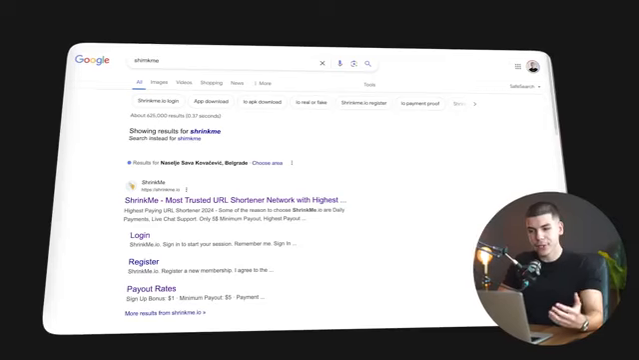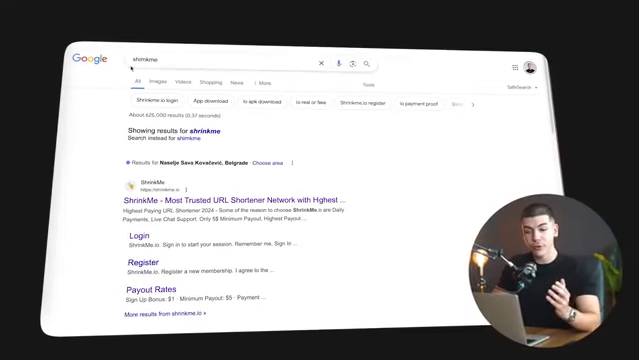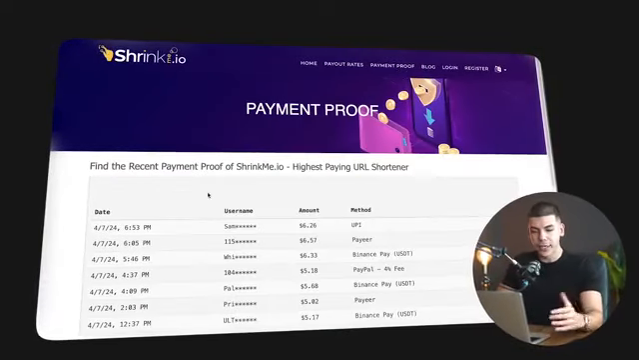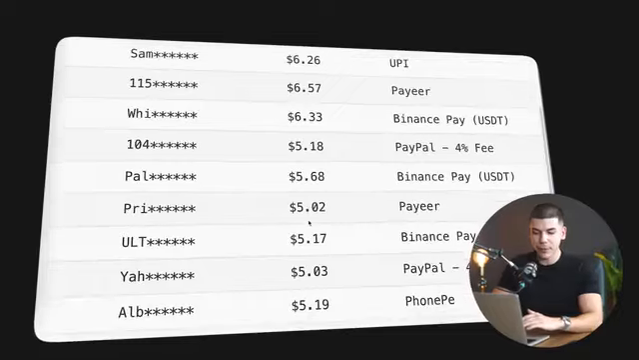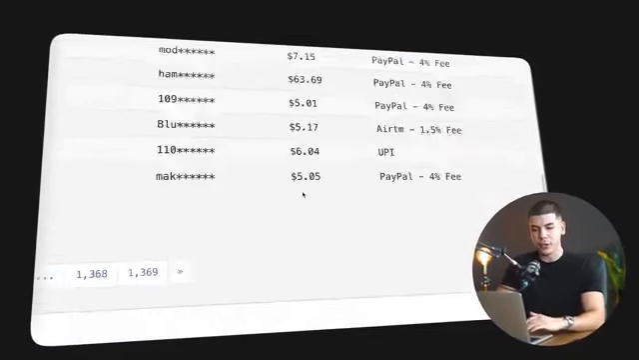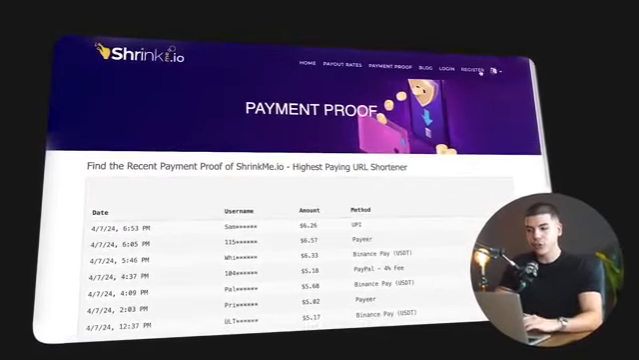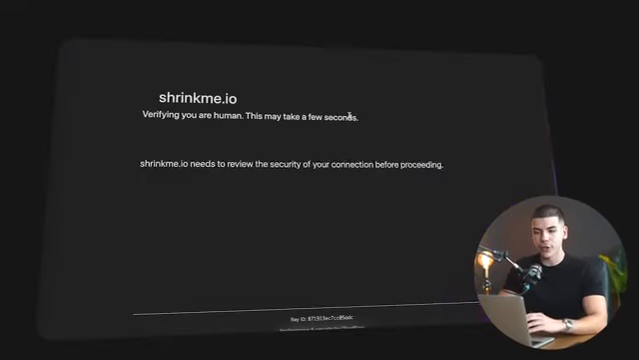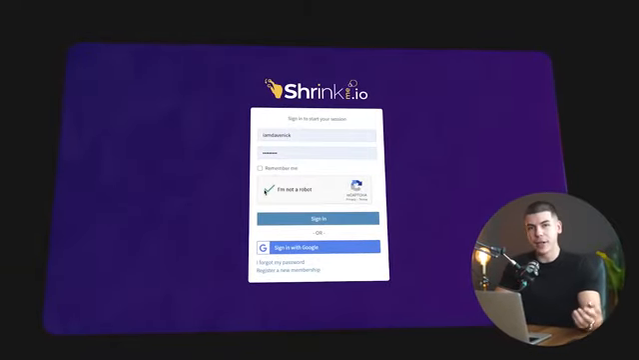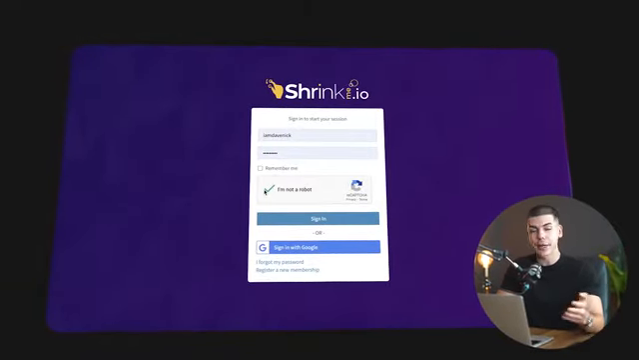Then go to Google and search for Shrink Me and open up this website which pays you when someone clicks on your link. So all of these people are making money from all over the world. As you can see, $5, $15, $63, $5 when people click on their links. So you can just register an account over here and you can log in. Just bear in mind that this is not being paid $5 per click, but $5 per 500 or 1,000 clicks.